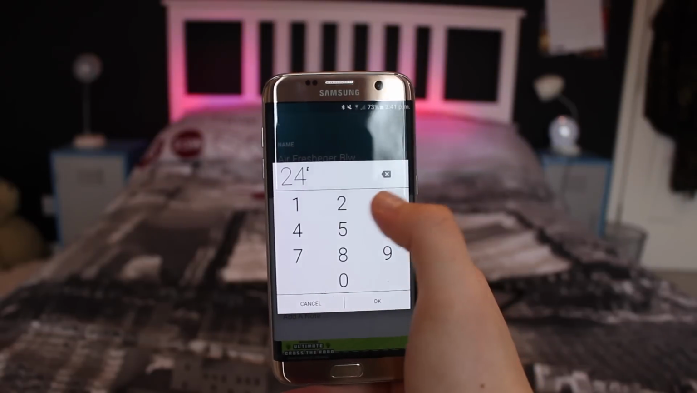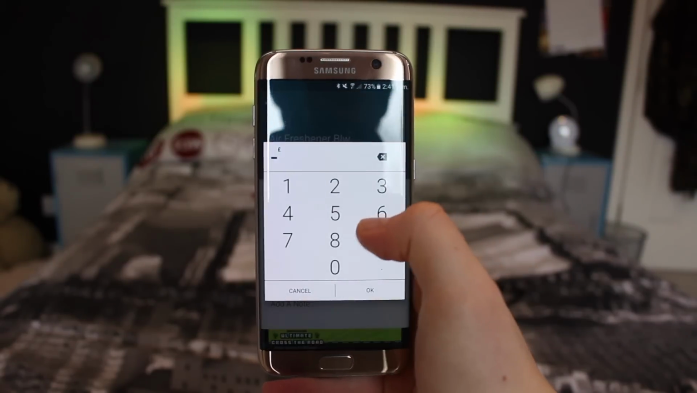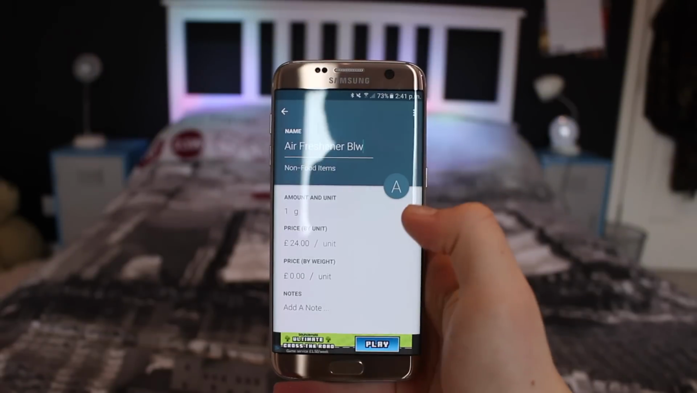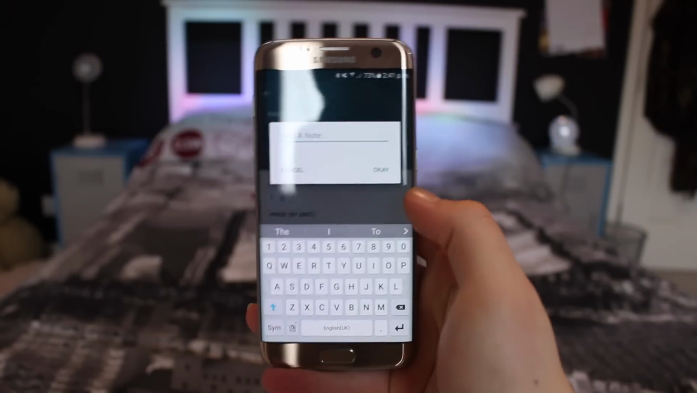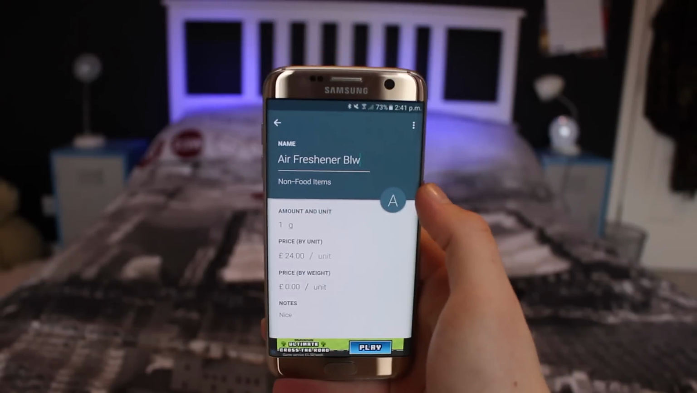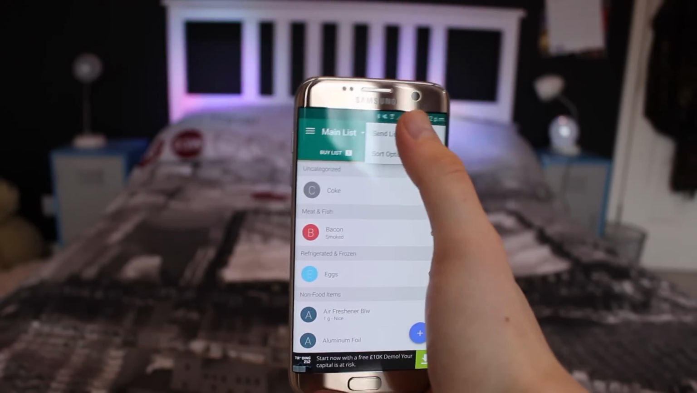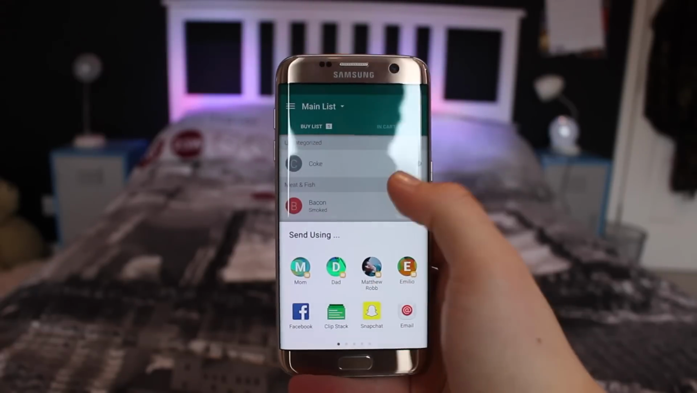You can also type in your currency, so how much it might be. Keep in mind you can change the currency and it will automatically change depending on your location. But you can put price by weight, price by your item or your unit of measurements, and you can also add additional notes. So if you want a specific brand of something, or you want some low fat type or something like that, then you can.